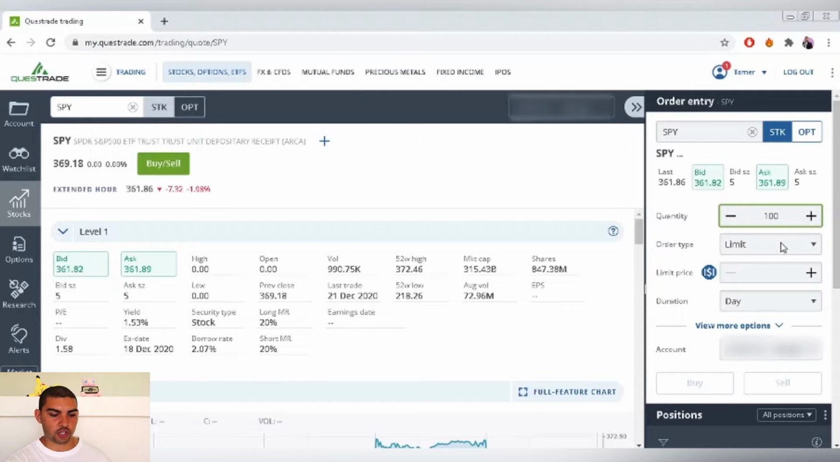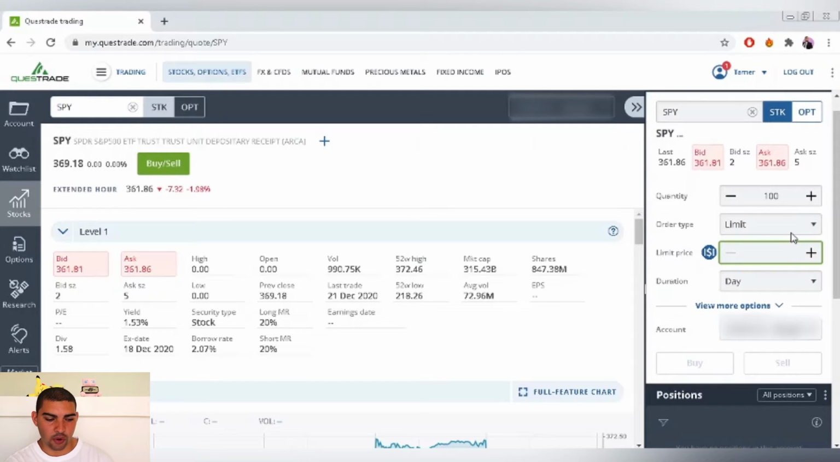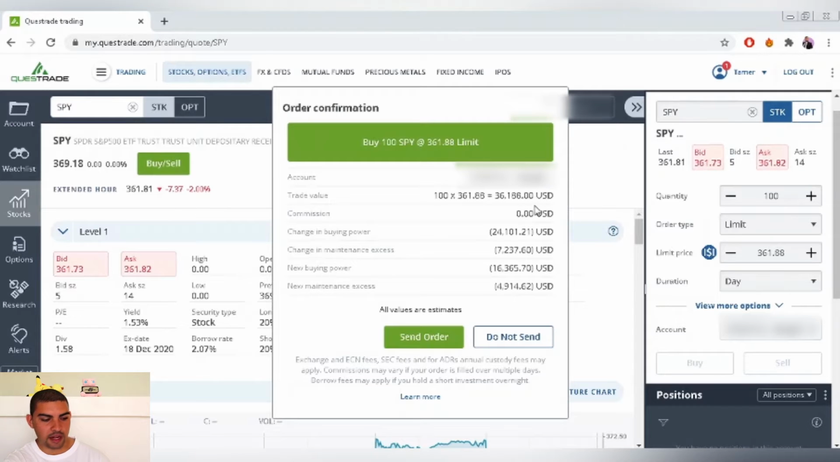So you're just gonna set the limit price. You can either place it at the ask or the bid. If you place it at the ask, your order is going to go through right away. And if you put it at the bid, it might take a couple of minutes for the actual stock to fill. In this case, let's just say I put it at the ask, which is 361.88. End up pressing buy, and then you're going to see the statistics and how much you're going to be spending and changes to your account. Now, I'm not actually going to buy this stock, so if you were actually thinking of it, then you would just press the send order, or the do not send if something seems off.